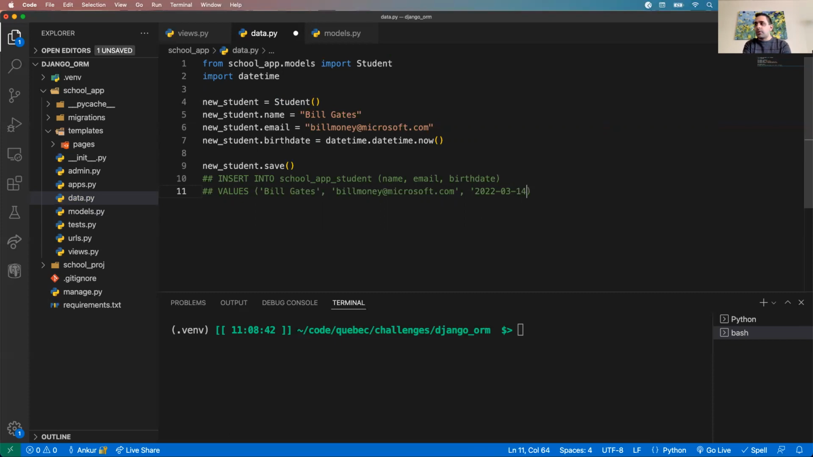Three 14, whatever. I don't care what the actual date is. But that's what this command is doing. It's inserting a new value into our table. All right, so this is one way we could add data to our database.